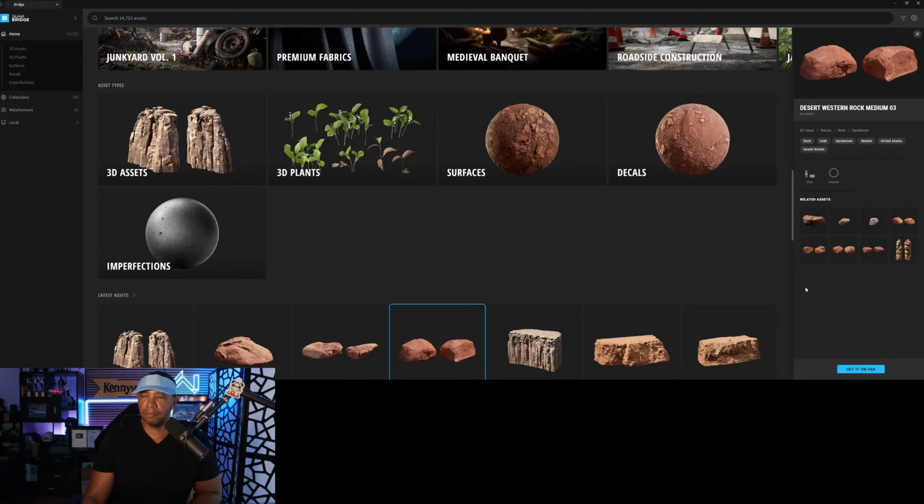Okay, so this is Quixel Bridge that is inside of Unreal Engine. And this is the only time where I see it say, get it on Fab. So you're saying, Ty, that you're not using the Unreal Engine version, right? You're actually using the standalone version that you had to download and install? I used Bridge a long time ago with Blender.